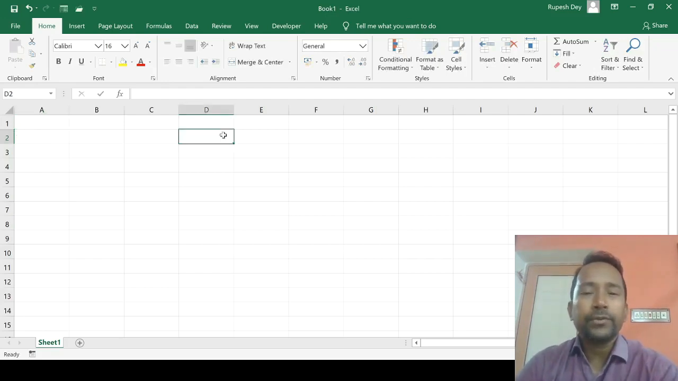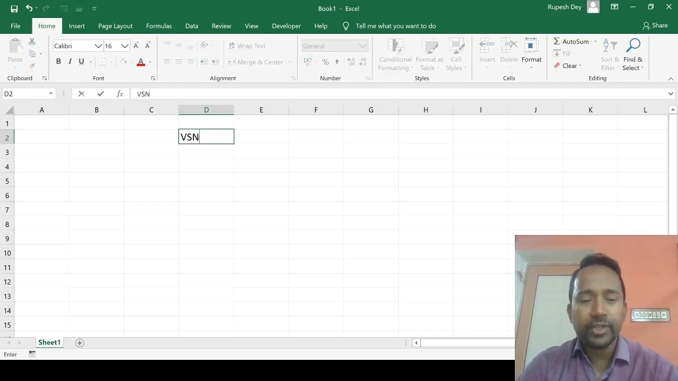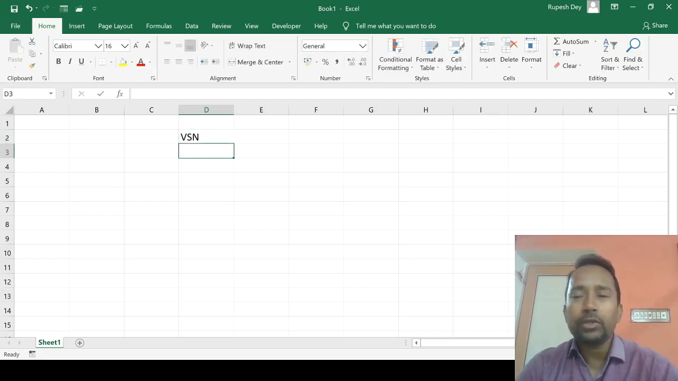In Excel worksheet, we can enter three types of data: text, numbers, and formulas. Text data can contain letter, number, space, special characters, or combination of these characters. Excel aligns the text data to the left of the cell. Like if I am typing here our school name VSN and press enter, it will be aligned to the left of the cell. Next is numbers.